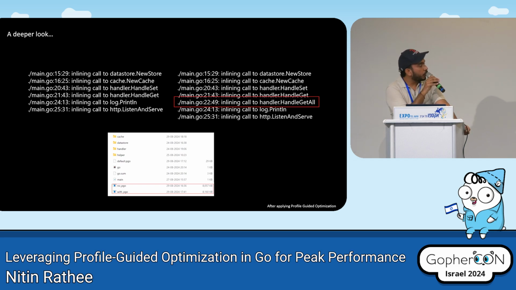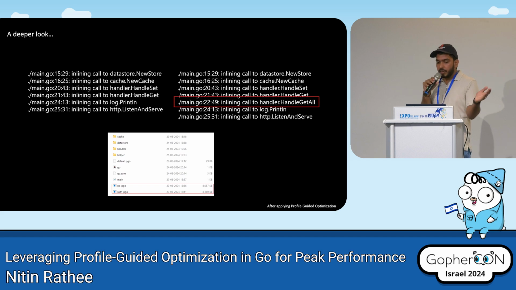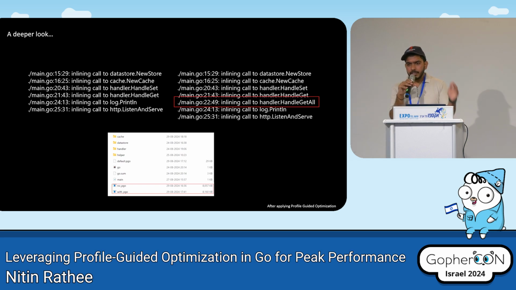But before that, we're going to dive deep into what happened exactly over here. So towards the left, I have the bunch of inlined functions that happened before applying PGO. And then towards the right, I have a bunch of functions which got inlined. And there's a difference between how inlining happened before applying PGO. PGO is profile guided optimization, I'm going to be using the short term. And then towards the right, you have the functions which got inlined after. And there is a difference here.